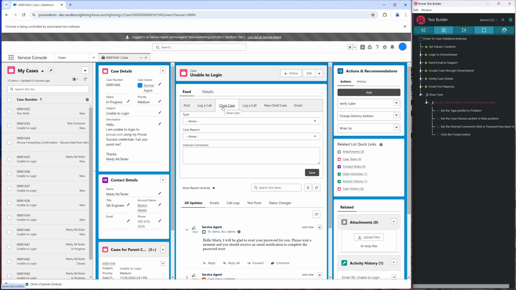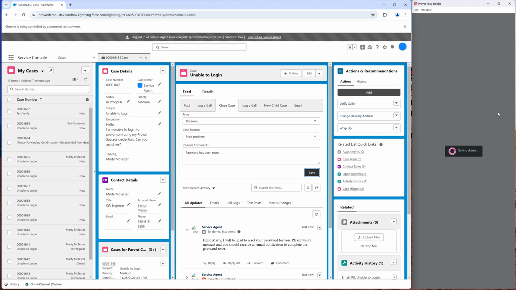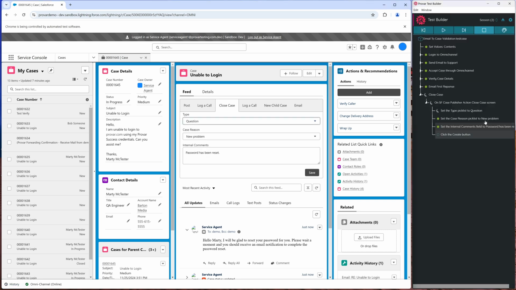This is the closed case action here, and we'll see the type pick list get updated, the case reason pick list, the internal comments, and then the case will be marked as closed once all of the information has been populated. I'm just going to pause this here. If we wanted to map anything here, we see that the type pick list is set to problem. If we wanted to change this, for example, we can actually just right click on that step and go to step 2, and we can edit this test step, and we can change this to maybe question instead, right? And if we save and do, it'll re-execute that step, and so we'll see that update there.